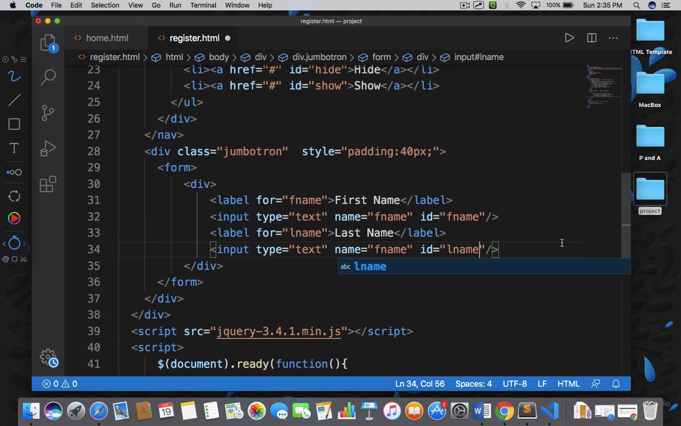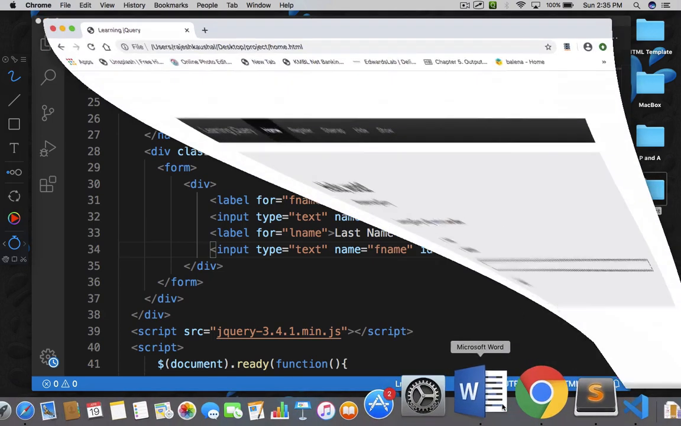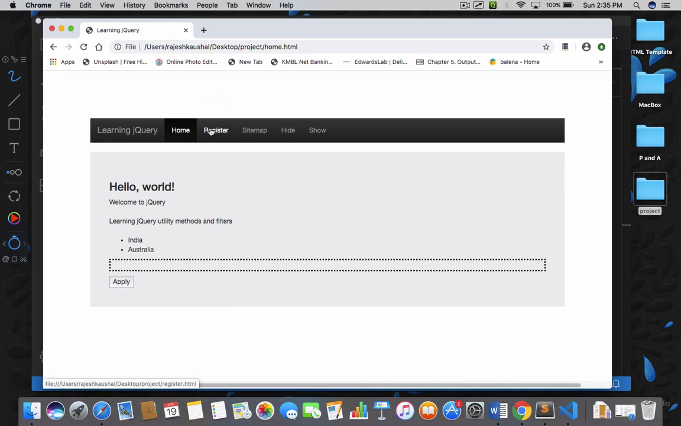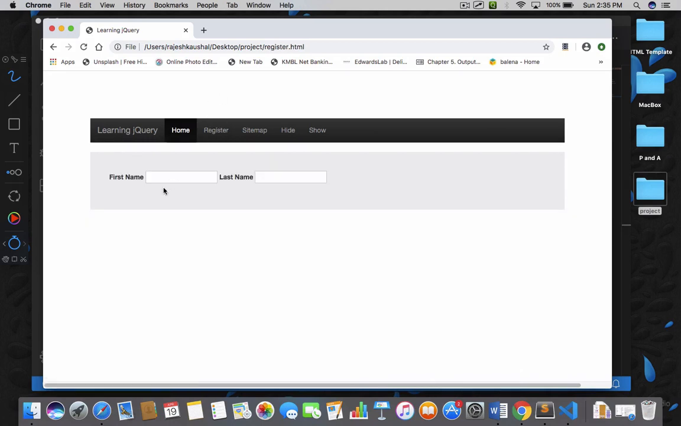So let's save it, and first see what is the look of our page. Now if I click on the register, see, I got fname and lname. Here I can write something. Okay, so that is in the register.html page.